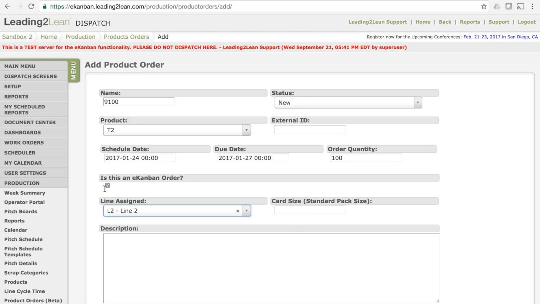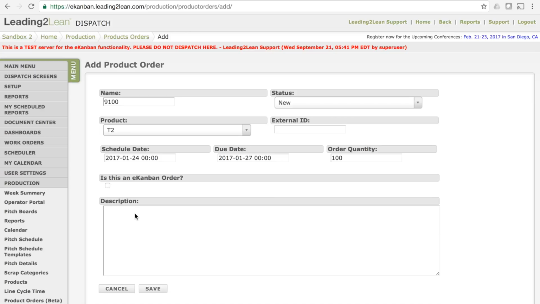This isn't going to be an e-Kanban order. I'm going to show you how that works in a later video. It's slightly different in terms of the sequence setup. So I'm going to uncheck this. And then lastly, you can just put in any description that you want to signify the order. Maybe this needs to be on heat treated pallet. And then you can save the order.